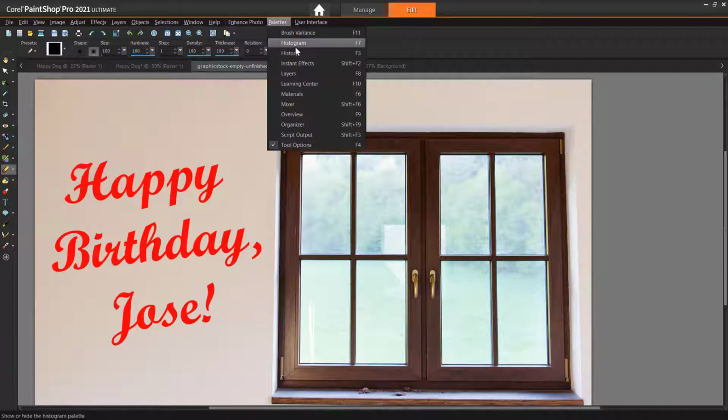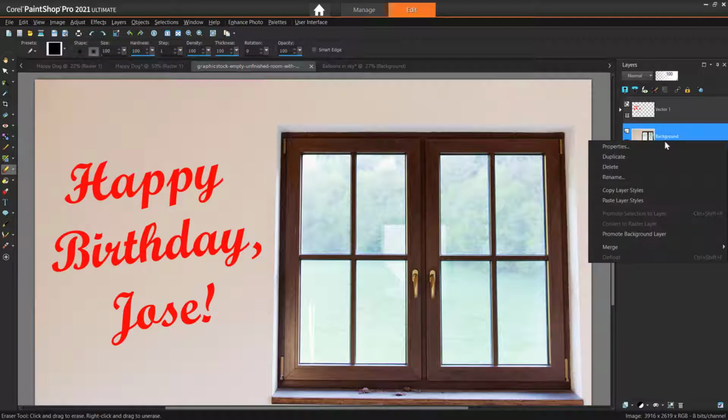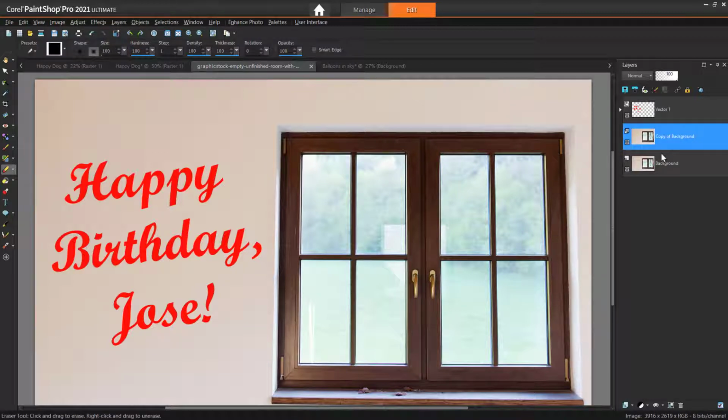Go to Palettes, then Layers to open up the Layers palette. Then right-click on the image and select Duplicate. Now use the visibility icon to hide the original layer.